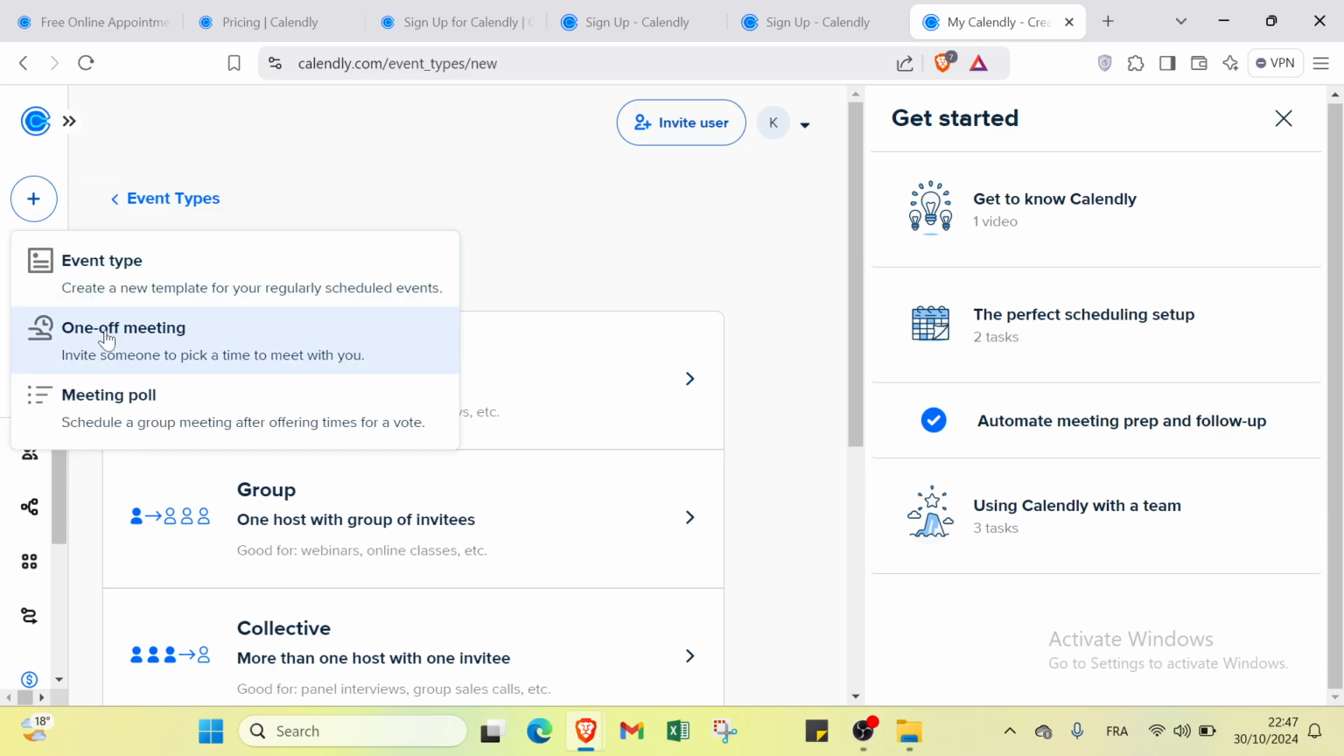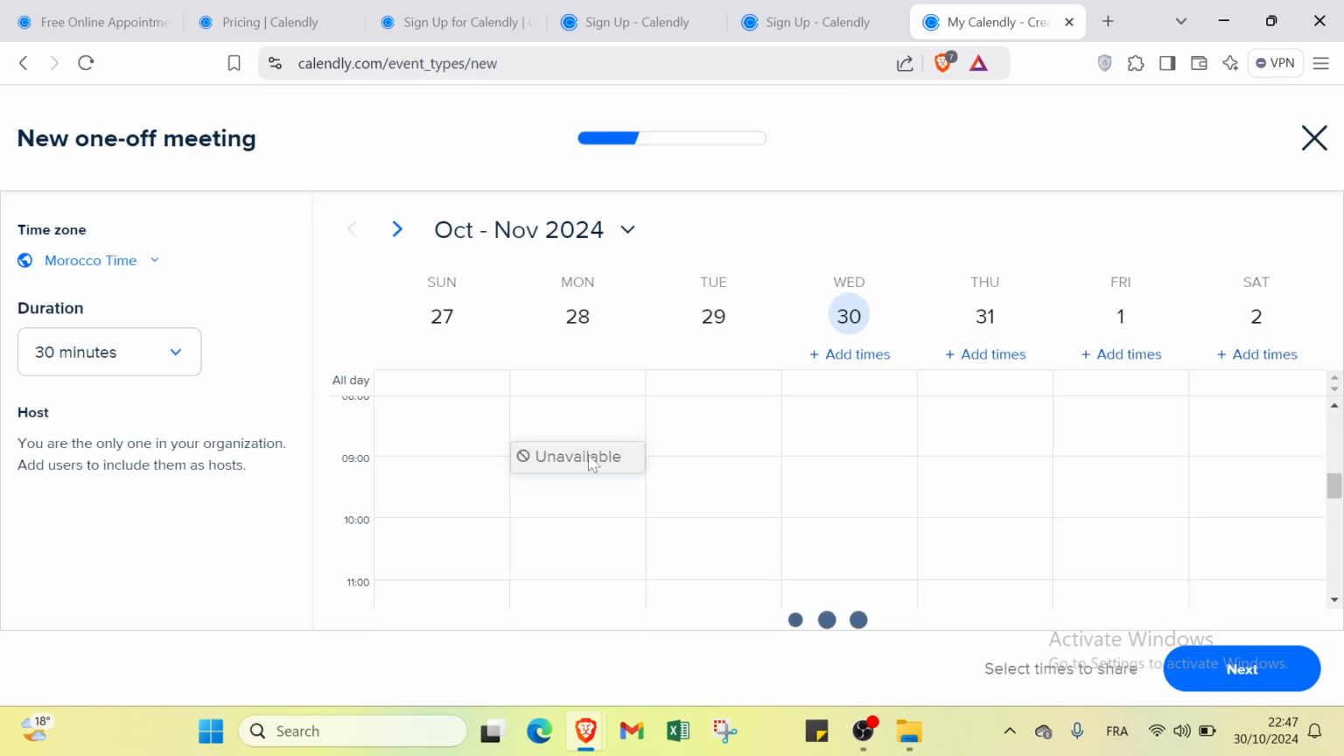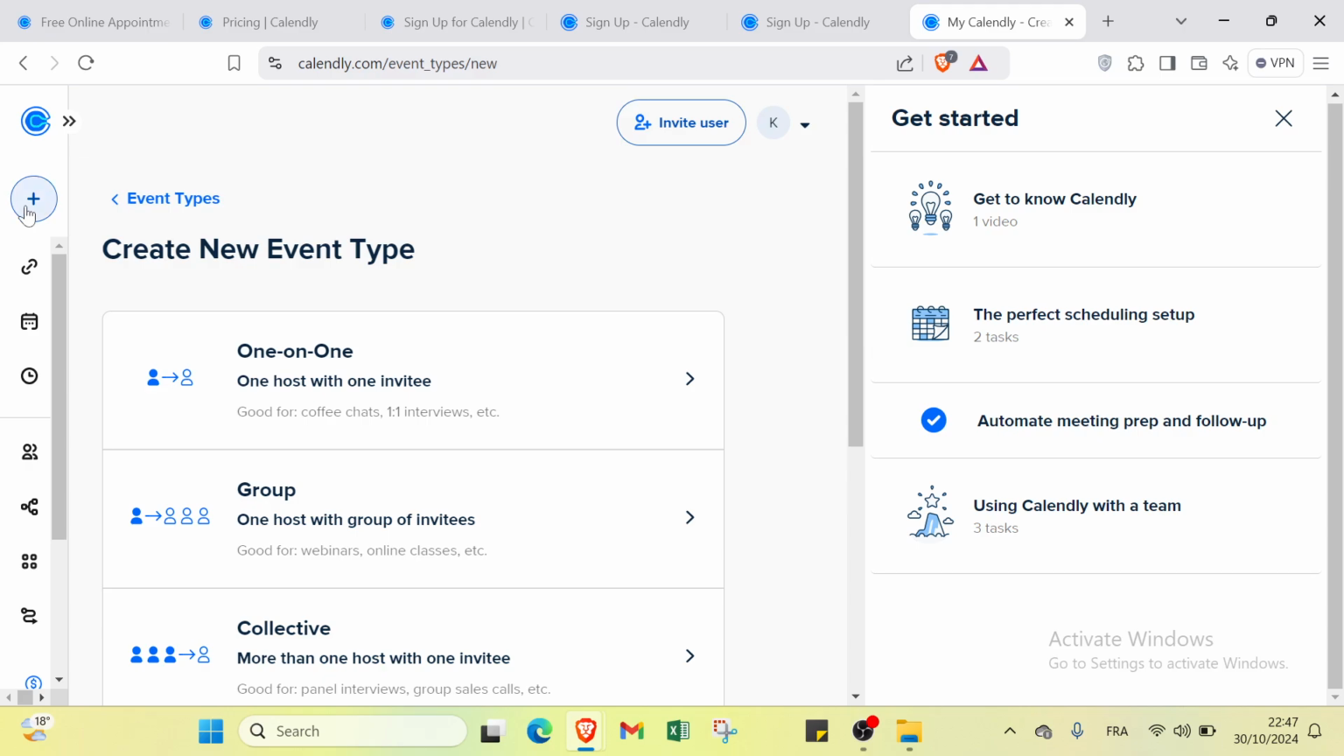Then we have also here one-off meeting, as you can see. About this one, you will find here a table, or you just have to select the time you think is more comfortable for you and your friend, and you get started with this one as well. Then also we have the last one, which is meeting poll. So this is the same thing.